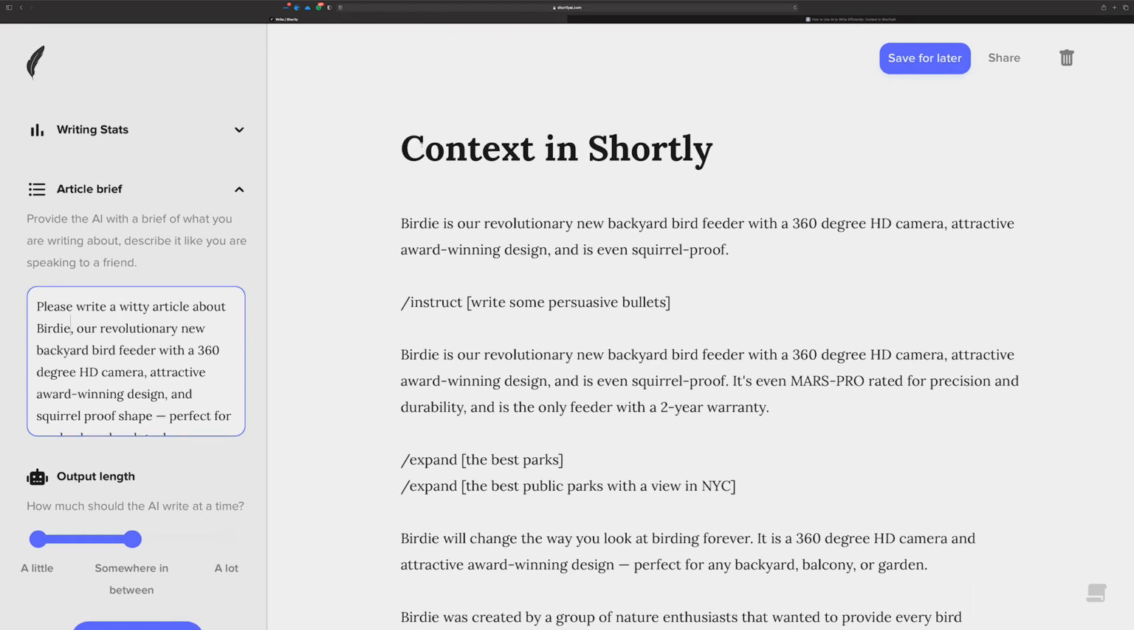And then context in Shortly is just me making sure that you're aware of. That's what I'm just playing around with. So this is going to, in a sense, interfere. If I was really trying to write an article about Birdie, this would interfere with it.